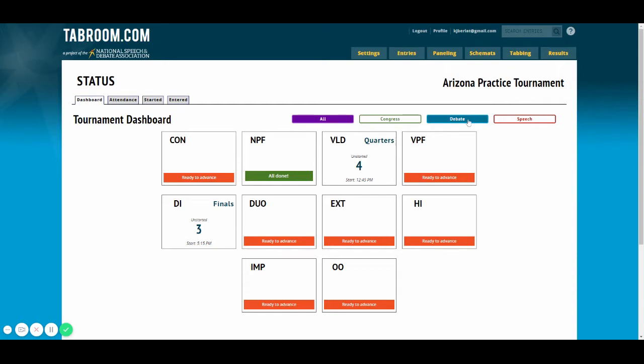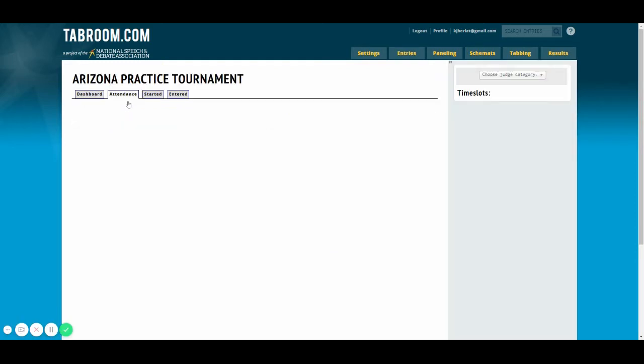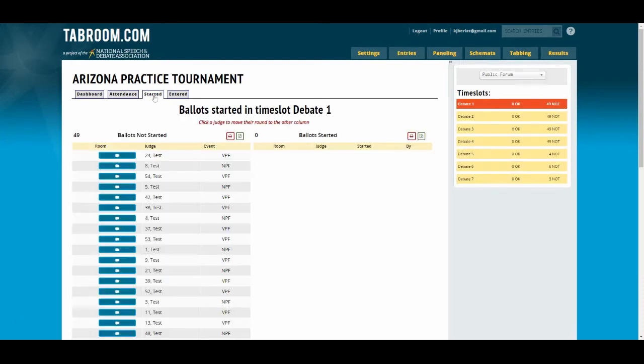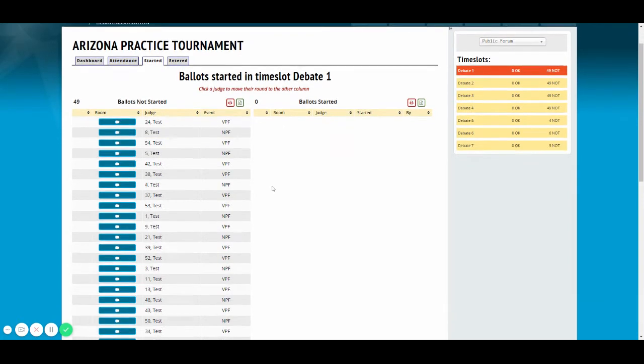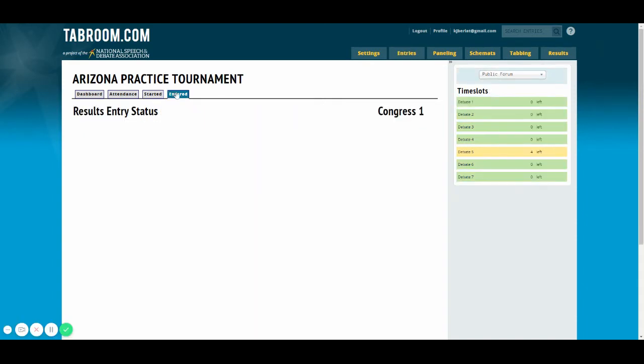If you had a whole bunch of events, you could just look at only debate and only speech. Underneath the status, you can also see who is where, although these don't really work as much with the test field. What has been entered, what hasn't been, etc. You can get the same sort of information from schematics. But let's take a peek.